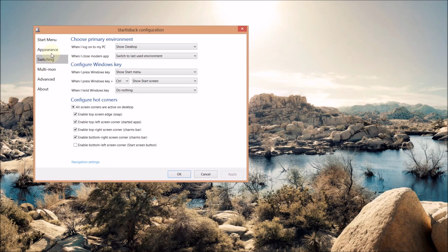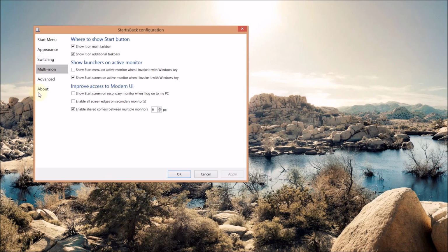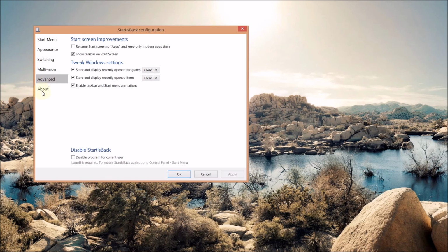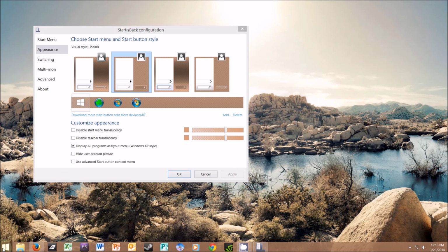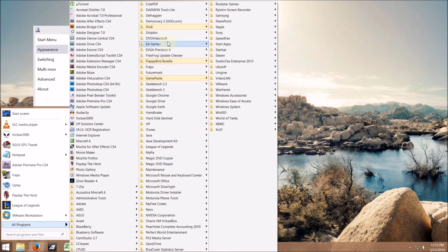There's a lot of things you can do here. I won't go into detail. Some of them are pretty self-explanatory, such as one I like is display all programs as flyout menu, Windows XP style. If you apply that, then you can have all programs like this.